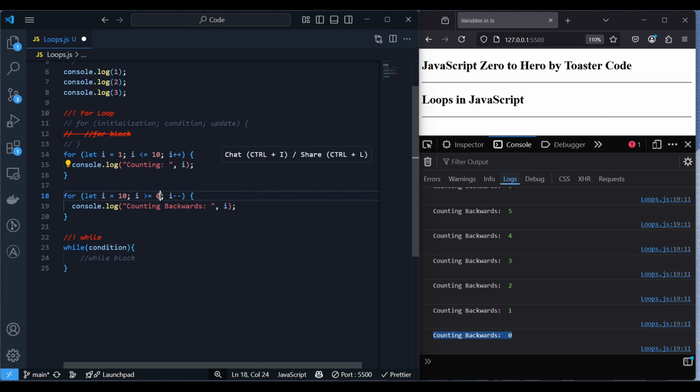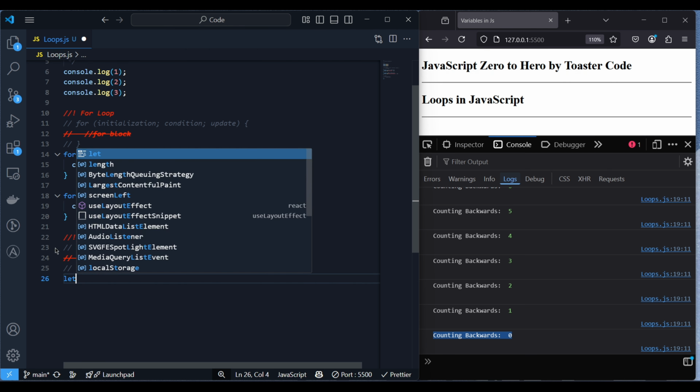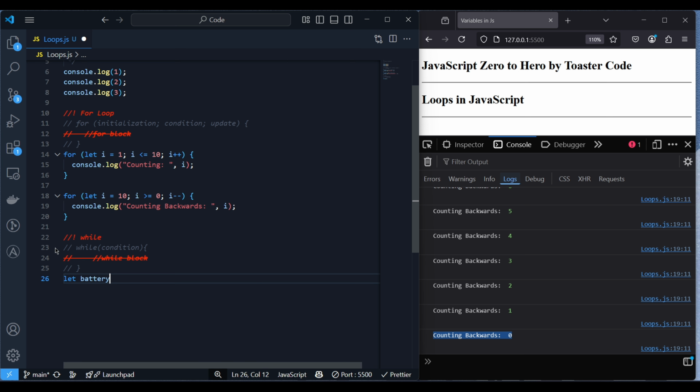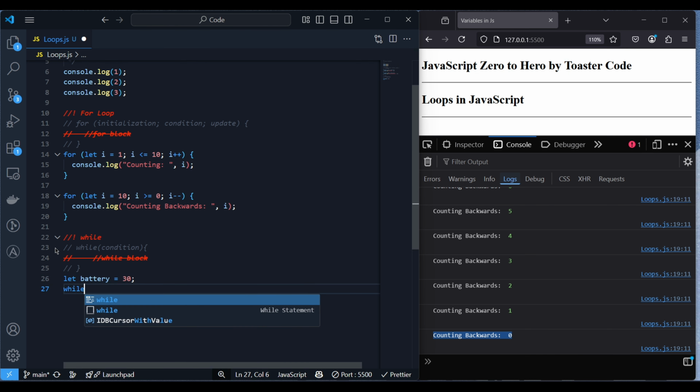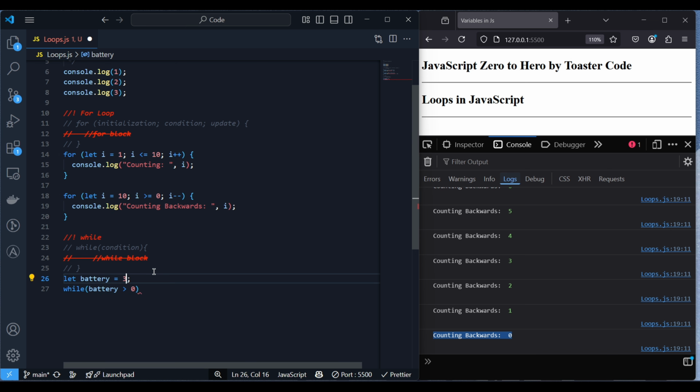Just like we wrote our condition in the for loop, in the same way we have to write our condition over here. Let's see some examples of the while loop. Let battery equals 30, and while battery is greater than 0, or let's do it 3, otherwise we will keep on printing it.